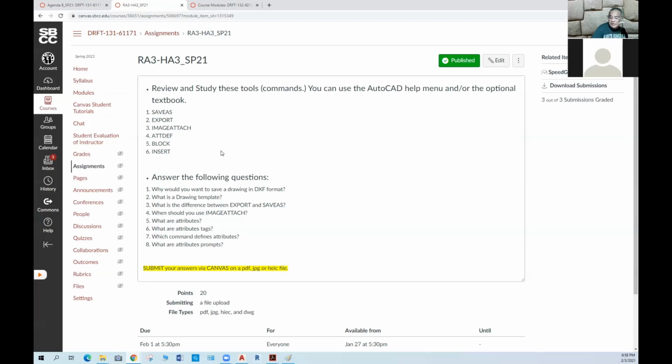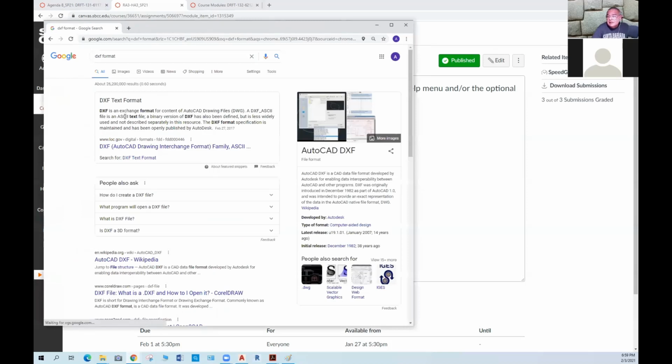Let's answer the questions, and then we're going to talk about attribute definition. Why would you want to save a drawing in DXF format? Well, remember that DXF format is a transfer format. It says here is an exchange format for content.